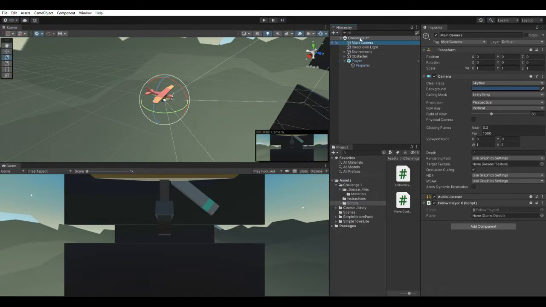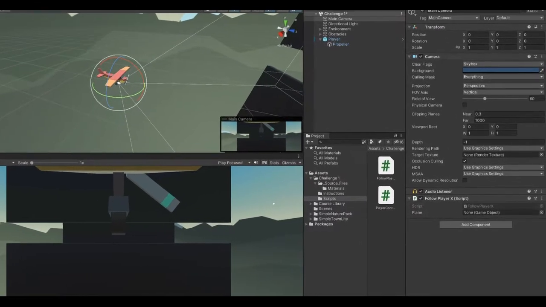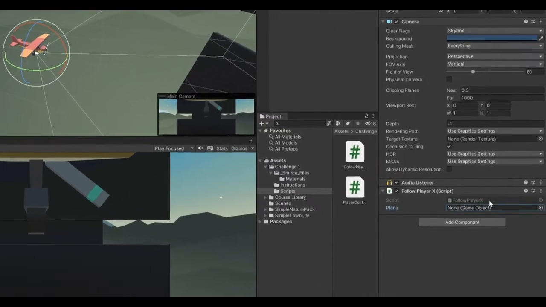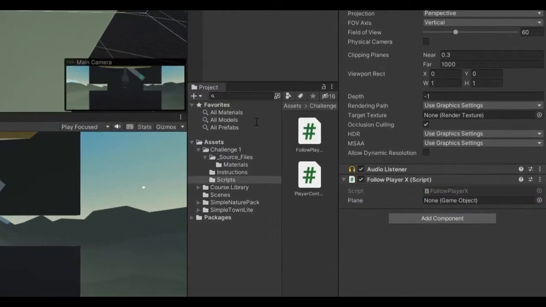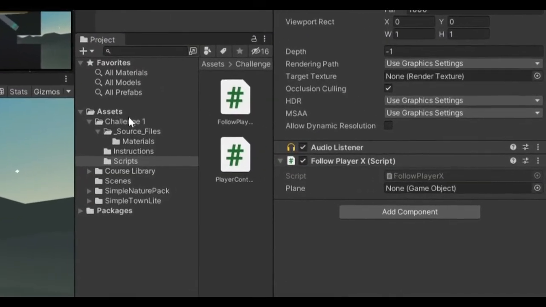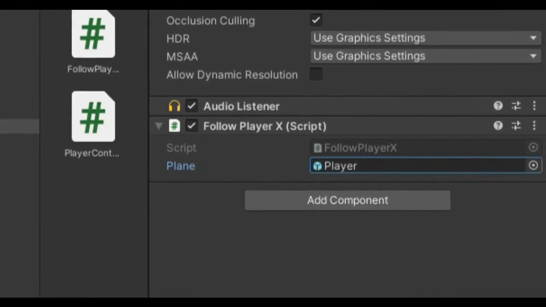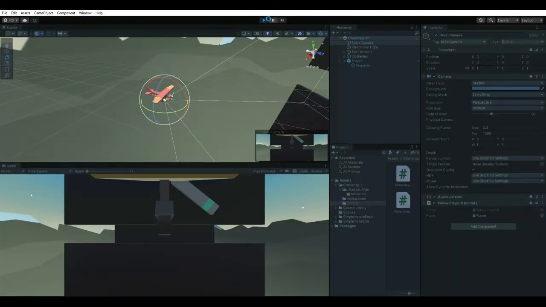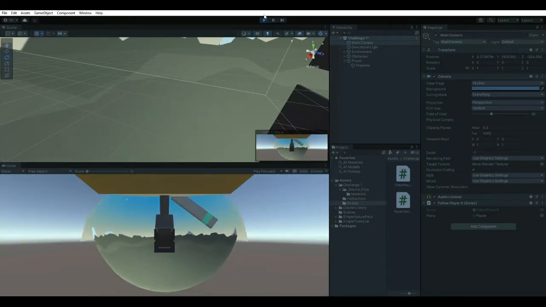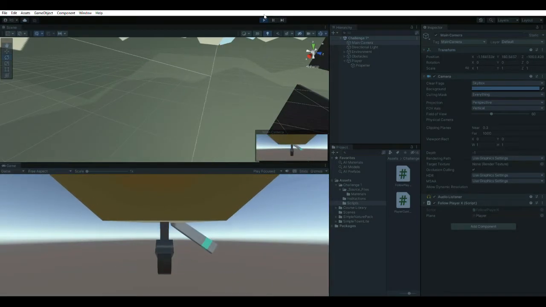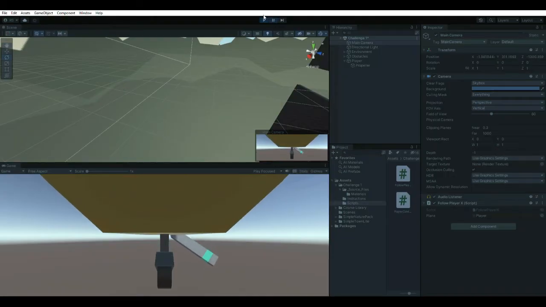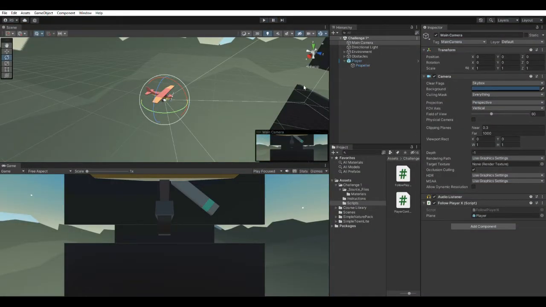So we go to the main camera, and you can see below, where is it? Okay, FollowPlayerX. You can see that there's no game object attached to it. So we need to attach a game object, which is the player. Let's see what happens after we attach the player game object to the main camera. Now you can see that the plane is constantly rotating, so something has been fixed.